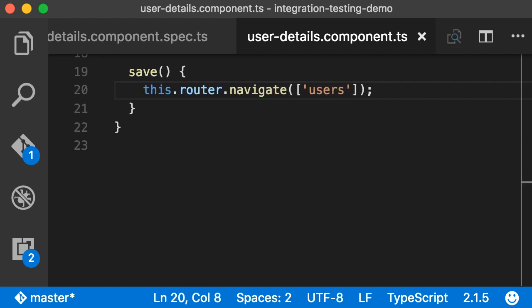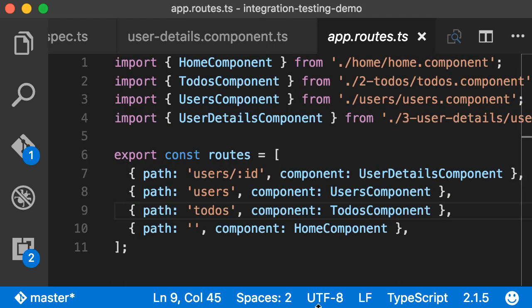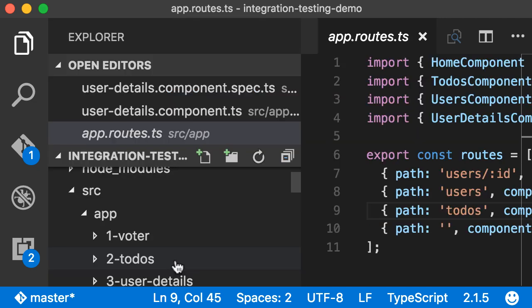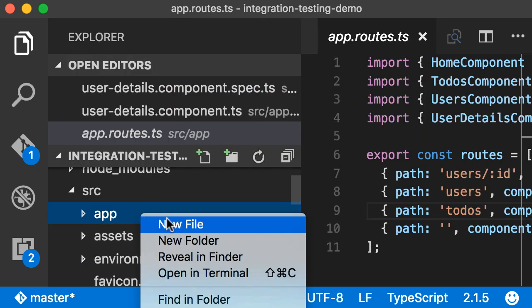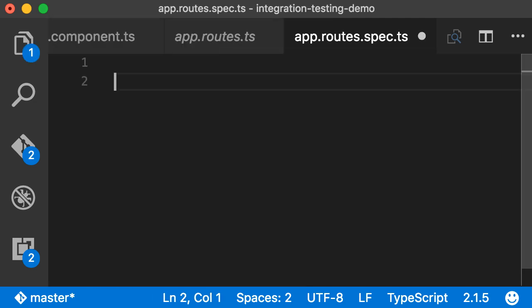Now the second test, we want to ensure that we have a route configured for this path. So in the app folder, we have this file, app.routes. And here we export a constant array called routes. I can simply write a unit test here to ensure that in this array, we have a route for the user's page. So in the app folder, I'm going to add a new file, app.routes.spec.ts. A simple unit test outside the Angular environment.